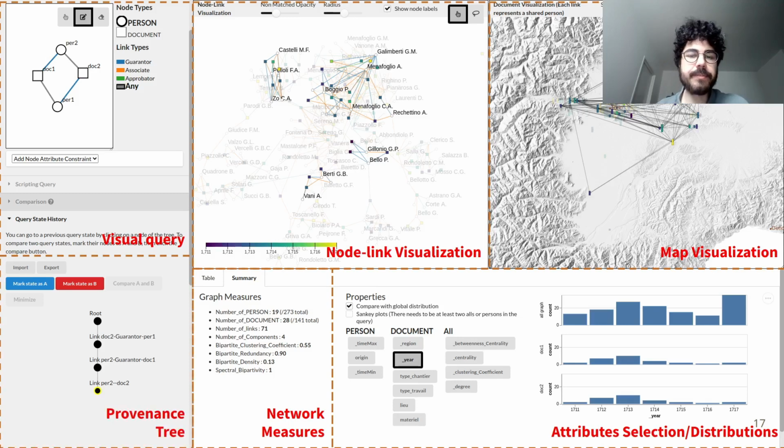Finally, at the bottom left, a provenance tree shows the different actions that led to the final query, such as node creation or deletion. It is also possible to go back in the tree to explore other branches, enabling easier exploration.